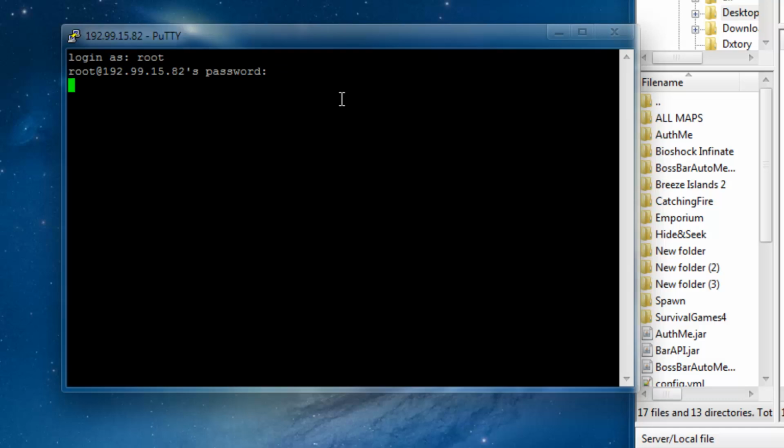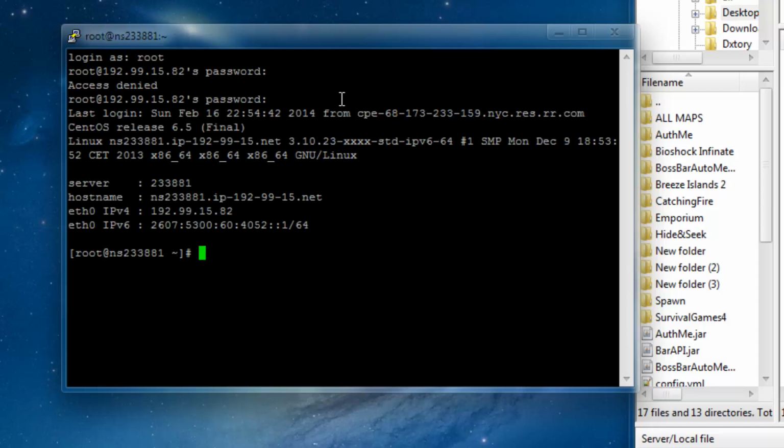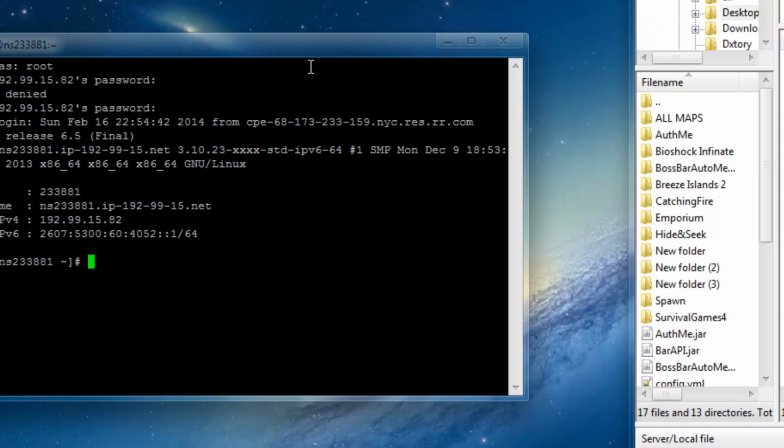I think I put the wrong one. I have a few of them, and the passwords are different. Let me think. Come on, yay. Okay. It probably shows my IP and everything. I might have to hide some stuff.